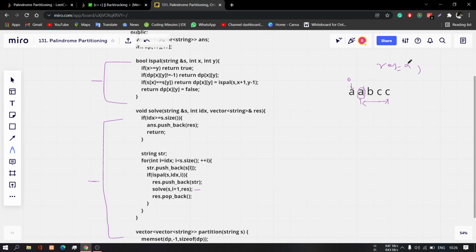It is a palindrome, so it again pushes it. Then again it calls for b c c. Then again we check for b, it is a palindrome, so it is b. Then again it checks for cc, then c, then again c. Then it simply pushes all single elements into the array. After that the idx will point to the fifth index, and the size is also 5, so this condition will get true, and the result vector is pushed into the 2D vector called ans, and we just return the function call.